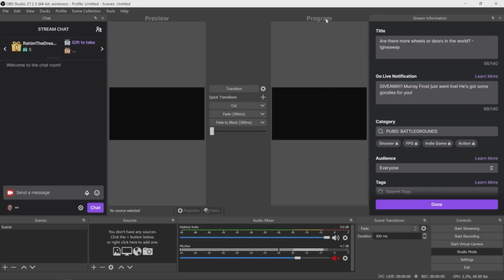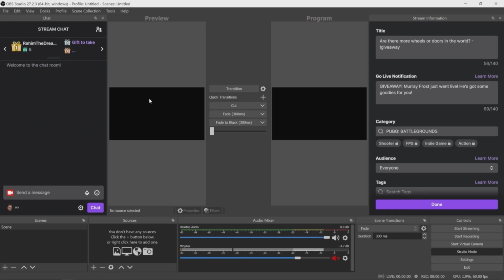Now, studio mode is a very useful tool here. If I click it, this is hard to tell with no scenes or sources set up, but essentially you've got your program monitor here, which is what your stream is seeing at the time that you're streaming. So whatever is on the screen, your stream is going to see it. On the preview screen, you can click through different scenes here, assuming you have more than one.